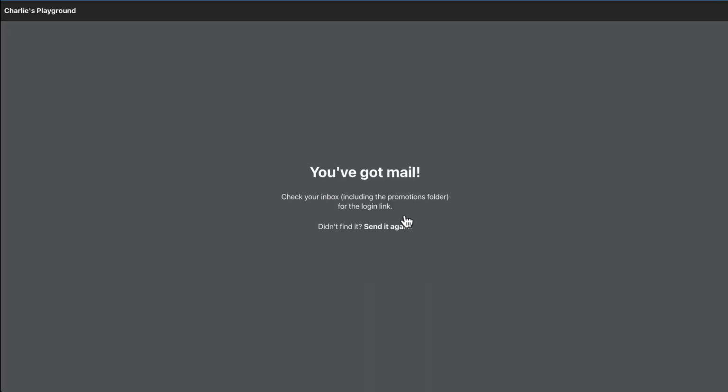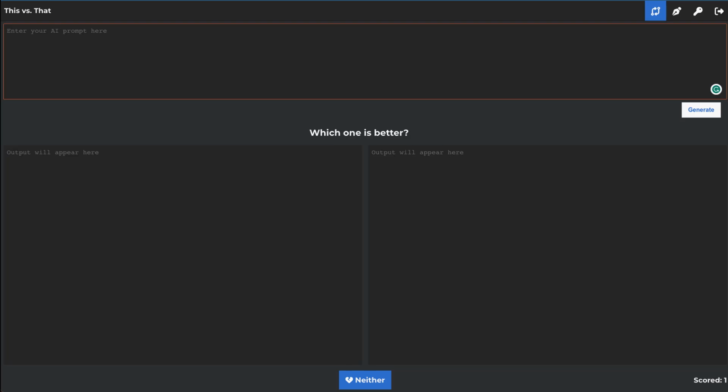I can put in my email address. I need to go into my email. So we're now inside the playground for GoCharlie. And I think they're doing a lot of beta testing here to compare against their own previous language model update. So I think on the right-hand side is the more latest version. This one will be the older one.